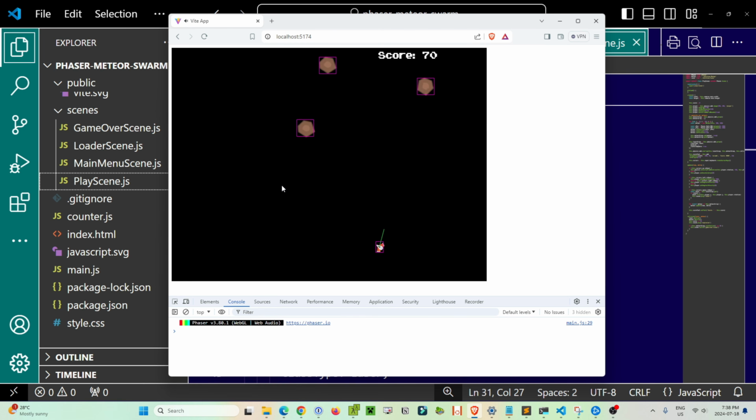Now I need a sound effect for the engine. That would be a cool one to add. Like every time you hit the up arrow, you would get a thrust engine sound effect. Okay, last one, which gives us a score of 100. Got it. All right.